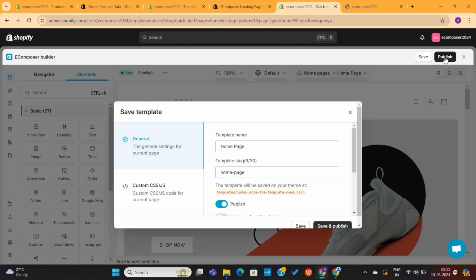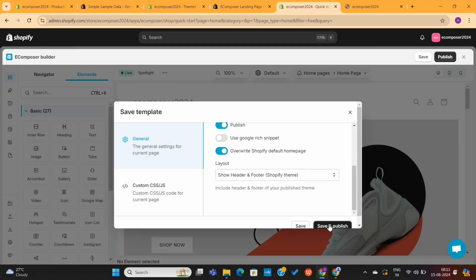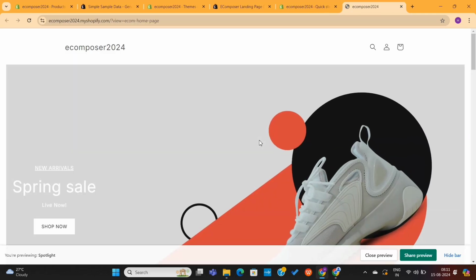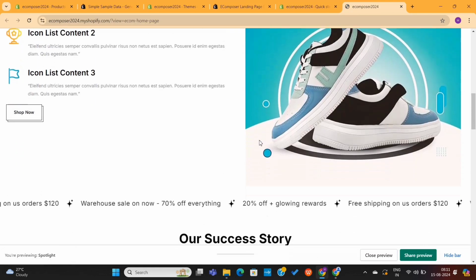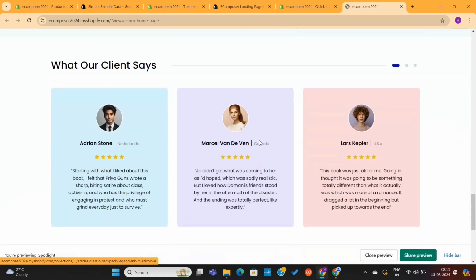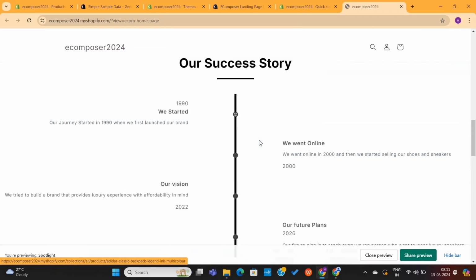And then I will click on this Publish button once again. Next, I will click on this View button once again, and you can see that the banner is full width now. And with this step, our homepage structure is complete. The next step for us would be to create a product page now.